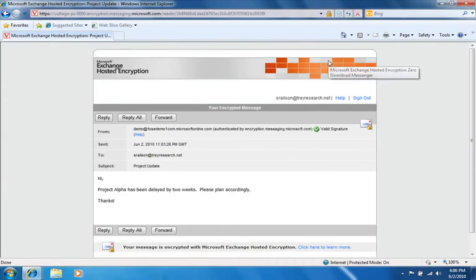I can also see that this message comes from a sender with a valid signature, and that the message has been encrypted by Microsoft Exchange Hosted Encryption. If I were to reply to this message or forward it, the subsequent messages would remain encrypted. If I had an attachment here, that would remain encrypted as well. Also, this encryption service does not require the recipient to install or use any additional hardware or software to read the message. Recipients can also open the message with any system or email client.